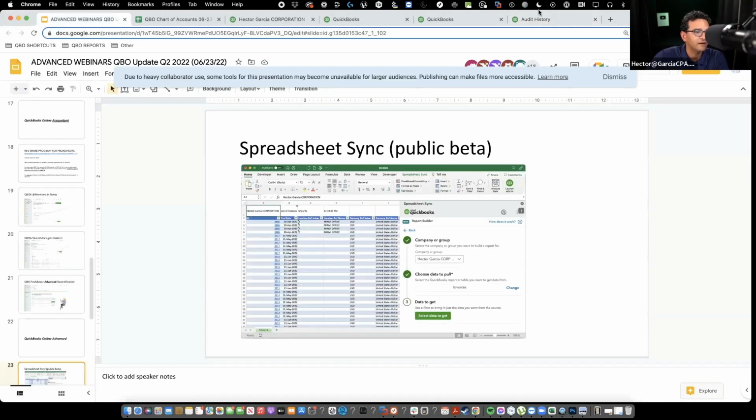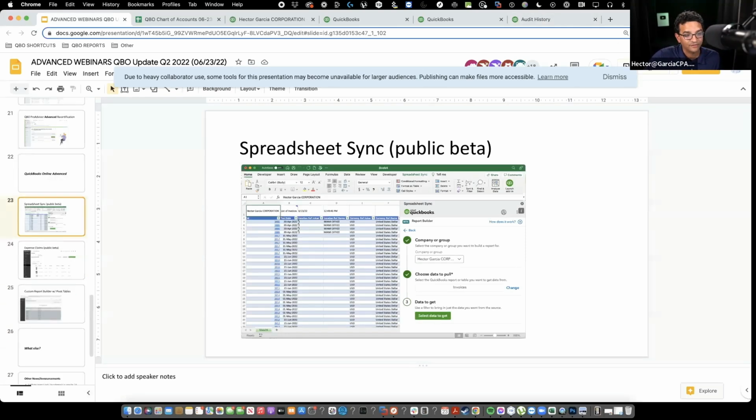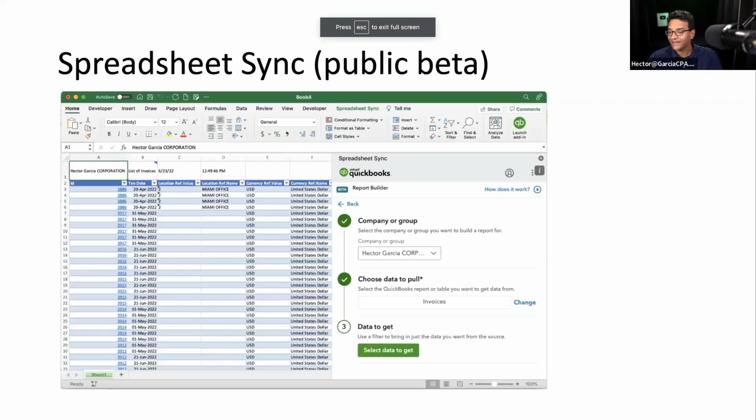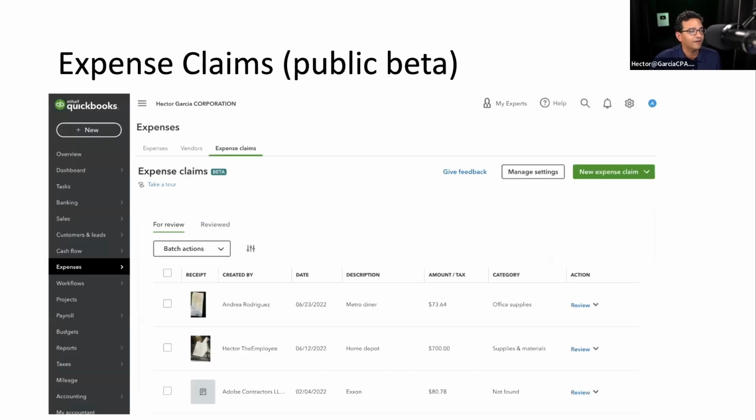Okay, so we're almost here towards the end. My advanced webinars tend to run a little long when I get excited about a particular feature. So hopefully I'm being as thorough as you want me to be. Next thing I want to talk about is the expense claims public beta. So this started with the name of expense management, and now it got changed to expense claims.